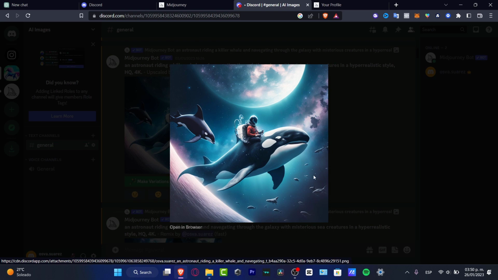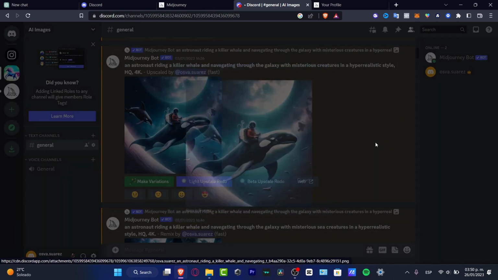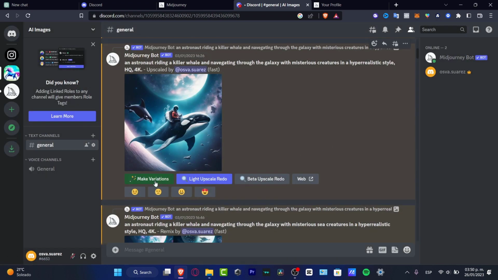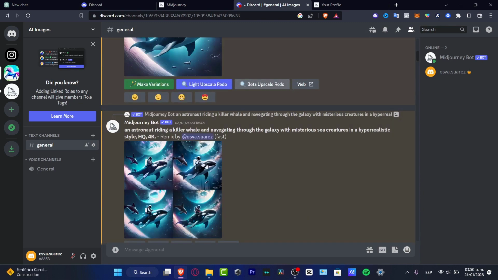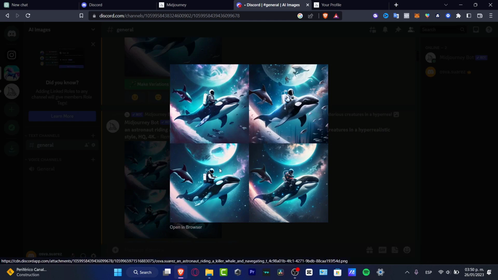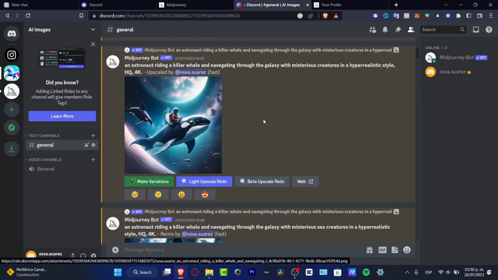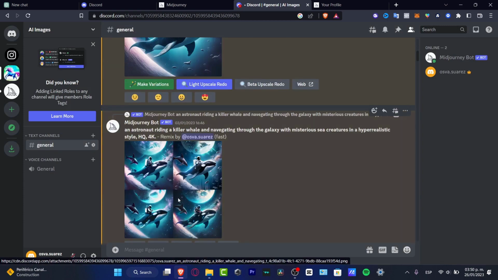So there we go. Now, once you have your image, what you can do is make different variations of an image that you have used or already created. So I typed here, make variations, and based on this image, the Midjourney bot generated me 4 different variations of the same position of my actual astronaut and killer whale, like this one.